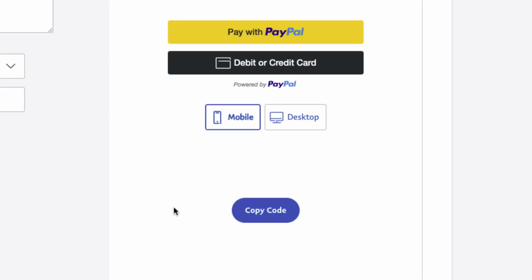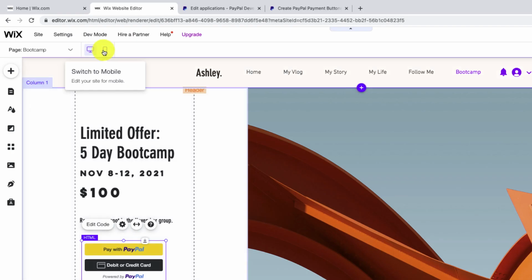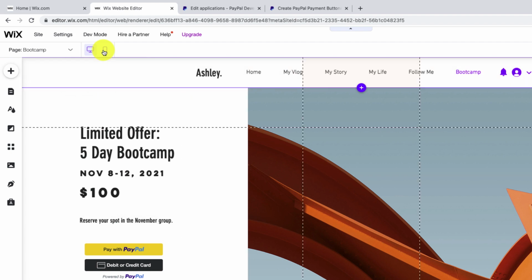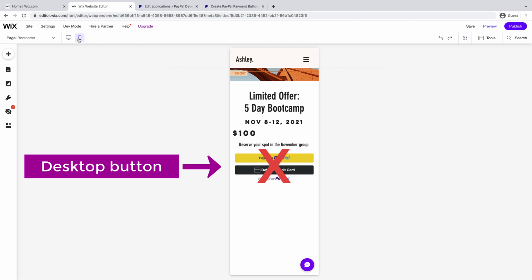If you want to have a slim button for your mobile and a wider button for your desktop, that requires extra configuration, which I'll show you quickly now. Click on the mobile icon within the Wix editor. In this case, we don't want the desktop button to appear on mobile devices. Instead, we want a slimmer button to load.